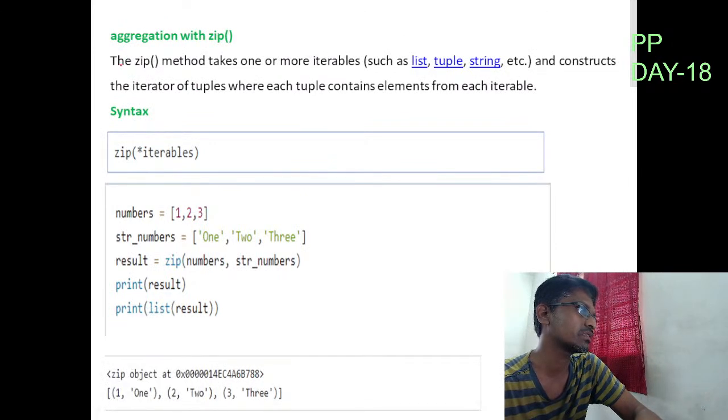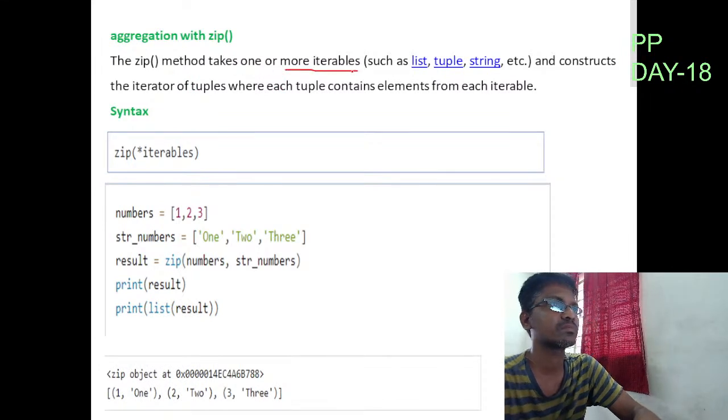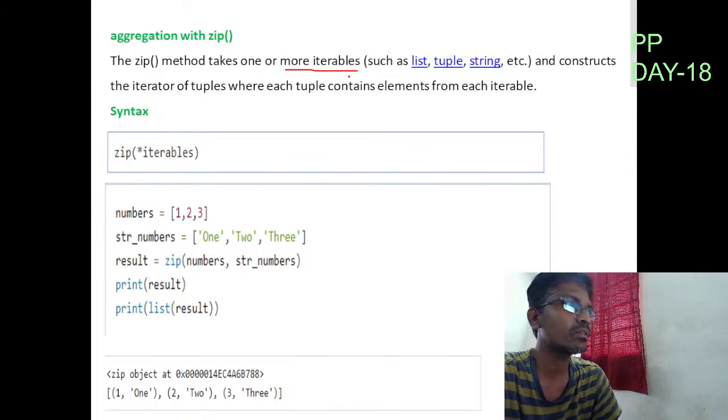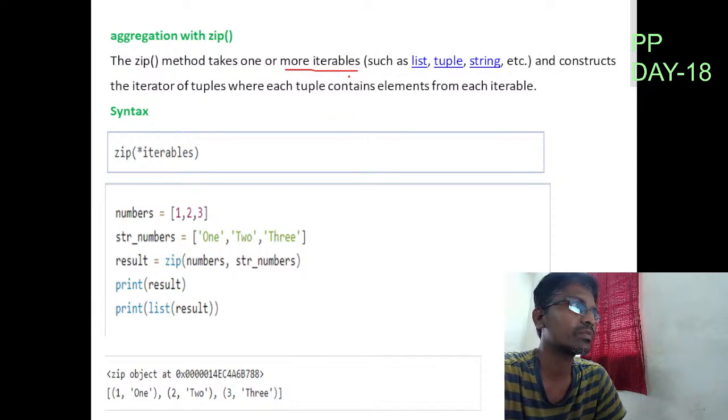So when will we use a zip function in Python? The zip method takes one or more iterables. It will take those iterables and construct an iterator of tuples, where each tuple contains elements from each iterable. So that is called mapping.